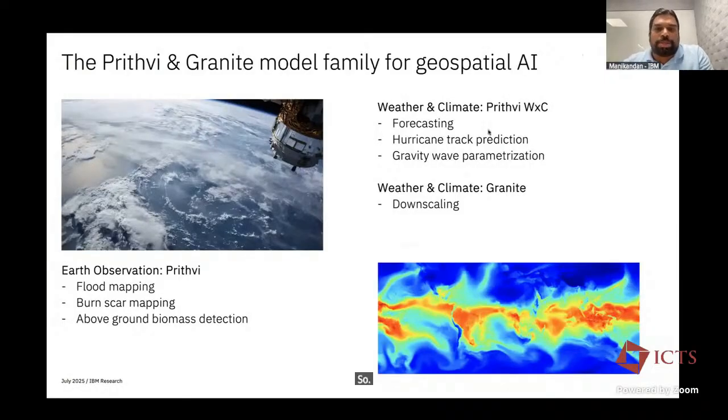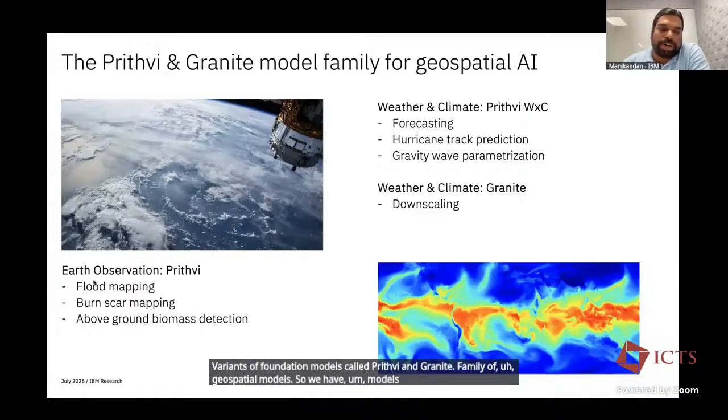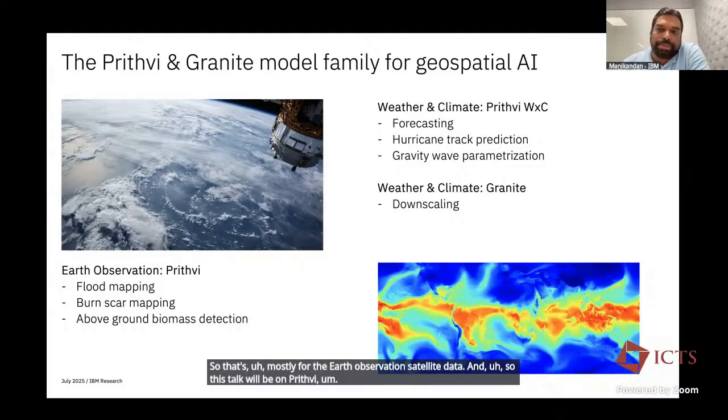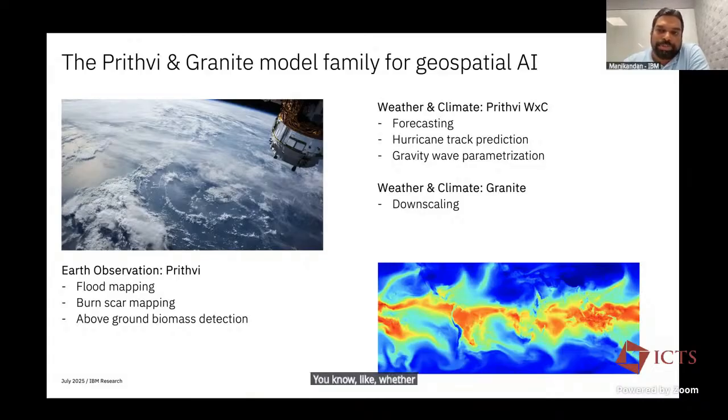So, just to start with, we have variants of foundation models called the Prithvi and Granite family of geospatial models. So we have Prithvi with different parameters, like 100 million, 300 million. That's mostly for Earth observation satellite data. This talk will be on Prithvi weather and climate. Here we focus on downstream tasks in weather and climate, like forecasting, hurricane track predictions, gravity wave parameterization, and downscaling features.